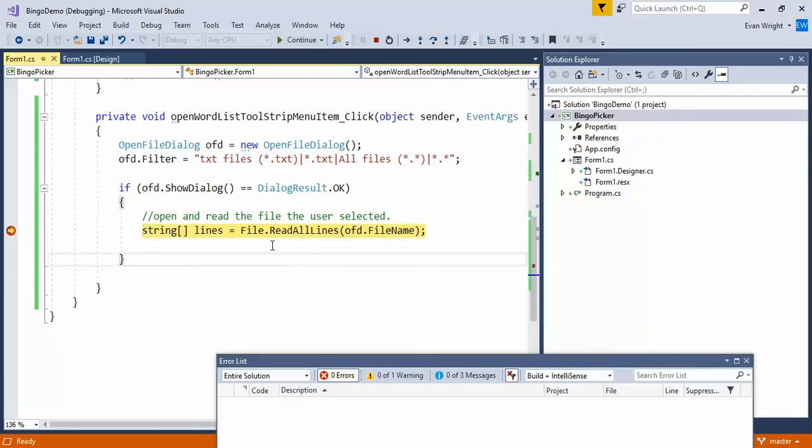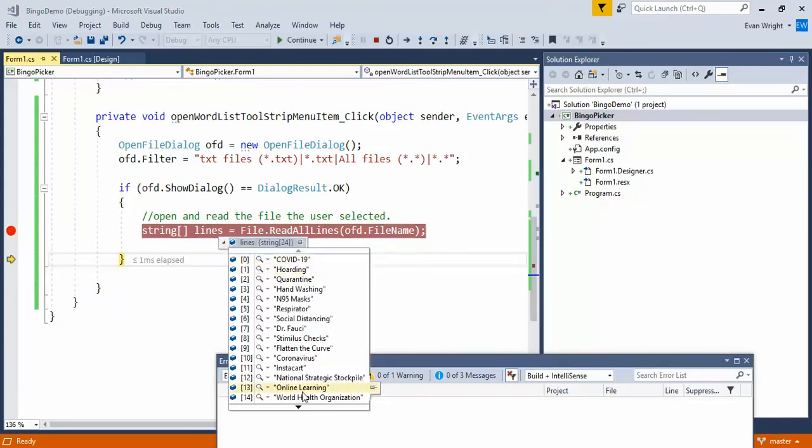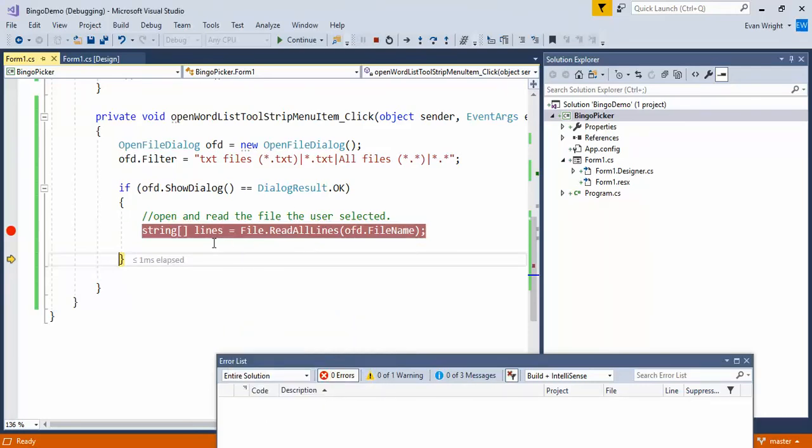So let's hit F10 here and step through, and you can see that lines now contains 24 entries, every one of which pertains to the current epidemic or the current pandemic that we are afflicted by. All right, so there we go. So now what we've done is we've read all the lines into a file. I mean, that's incredibly easy to do, right?